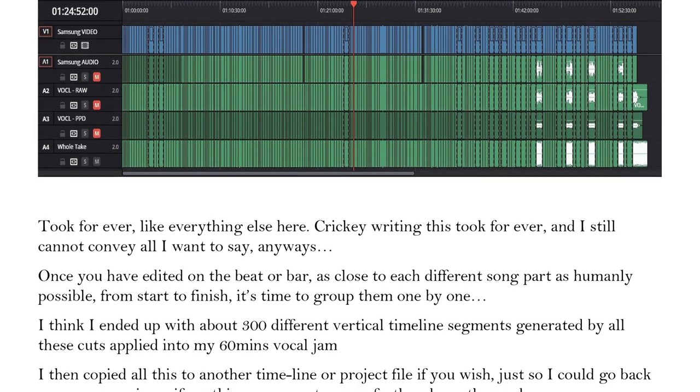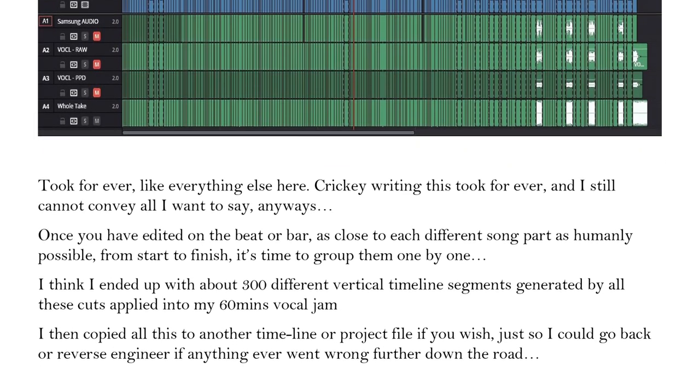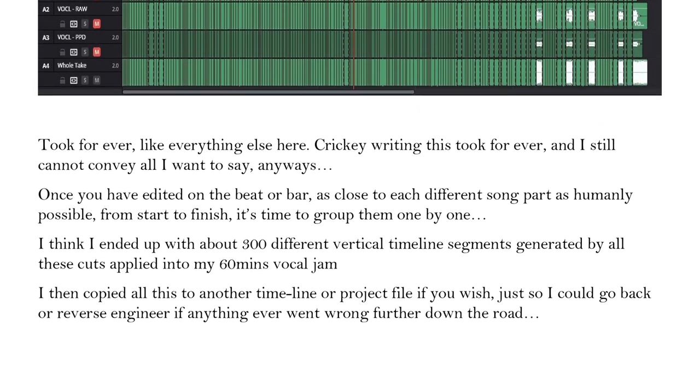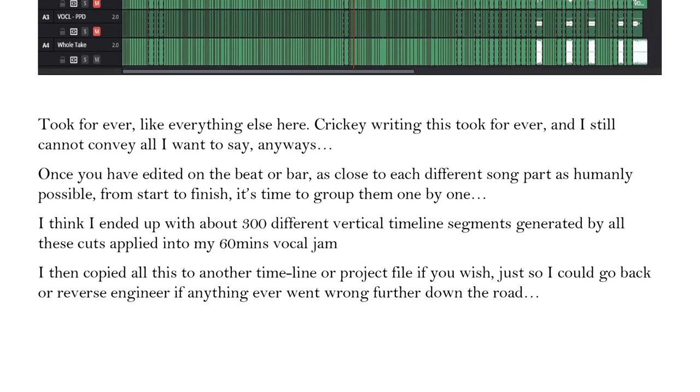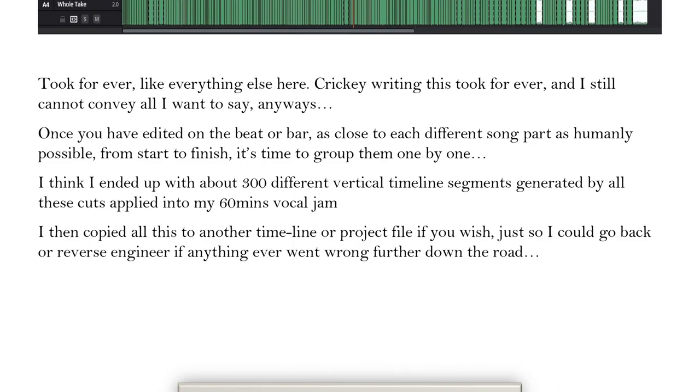Took forever, like everything else here. Crikey, writing this took forever, and I still cannot convey all I want to say. Anyways, once you have edited on the beat or bar, as close to each different song part as humanly possible, from start to finish, it's time to group them one by one.